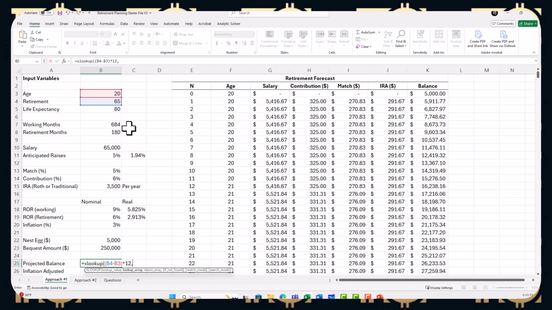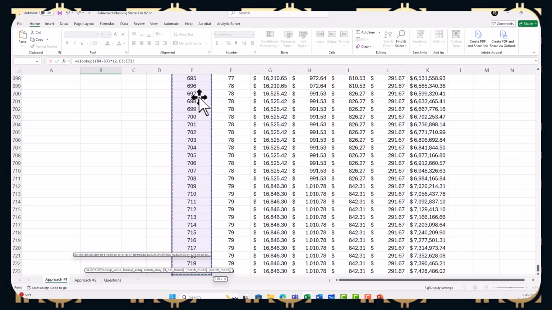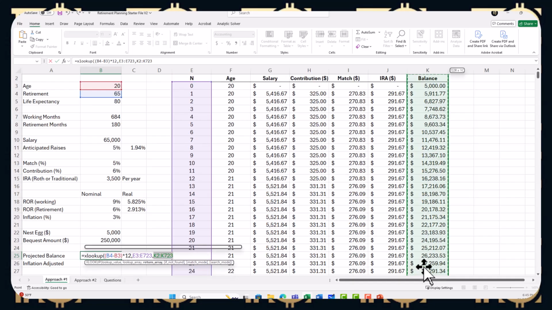All right. My lookup array, I want you to click on E3. You're going to hold Control-Shift with your keyboard. You're going to arrow down. That's going to highlight the entire column. You're going to hit comma. You're going to go over to K723. You're going to hold Control-Shift and hit arrow up. But now what I need you to do is hold the Shift key and arrow down one time because it has to match.